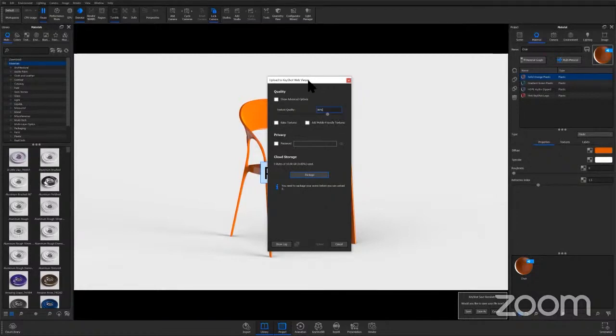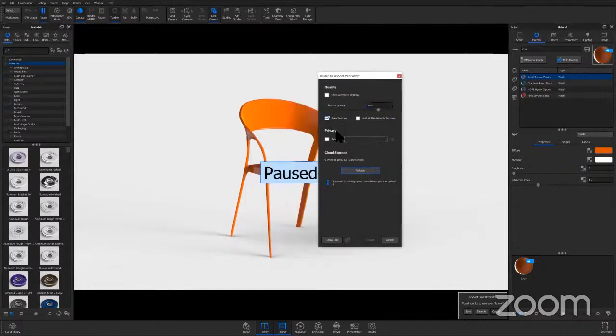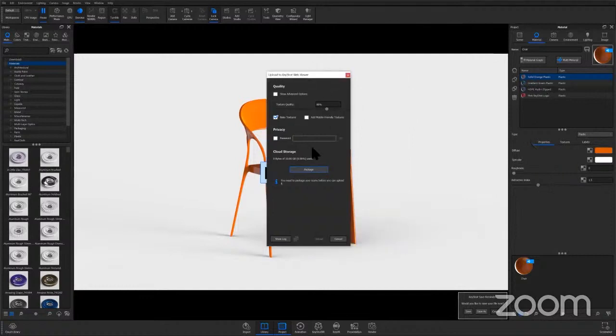I am definitely going to hit bake textures because I have several textures and a couple of labels on those submaterials that I want pulled through. And then the add mobile friendly textures option will output a second version of each texture in a lower quality so that you can load it faster on a mobile device. So if you know you're going to send it to someone who's going to view it on a mobile device, then checking this on might be helpful.